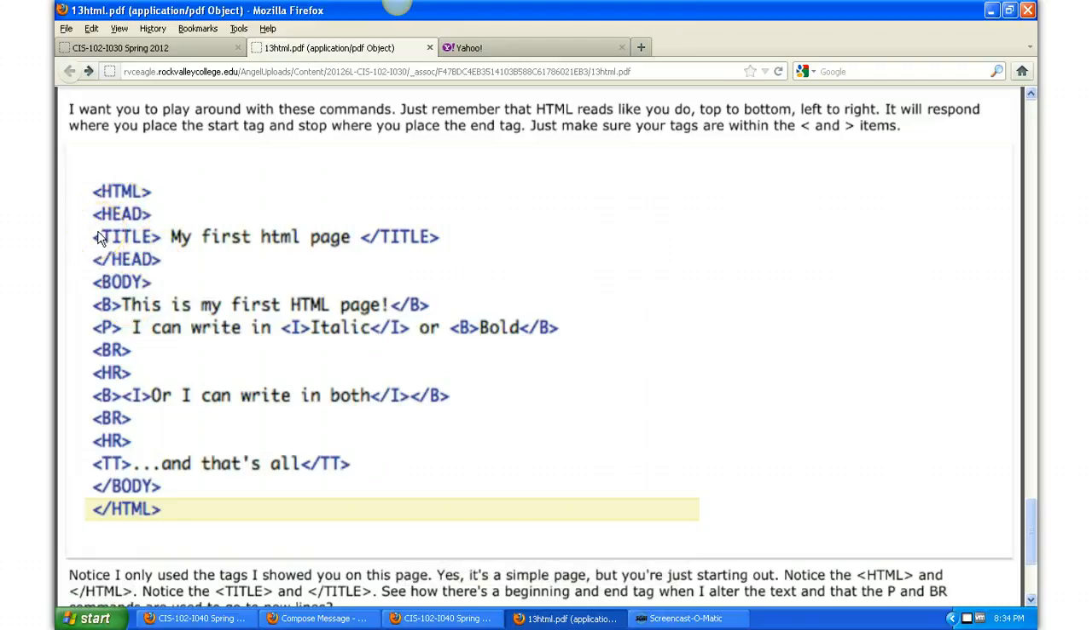Now, the only thing you need to remember in HTML is the title, which is at the very top of the web page, the top of the website that shows you the title of that web page. It needs to be inside of the head tag. So you've got the title, my first HTML page, then the body tag. So opening body tag, closing body tag. Opening B tag, closing B tag for bold.